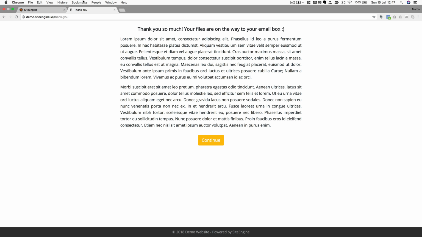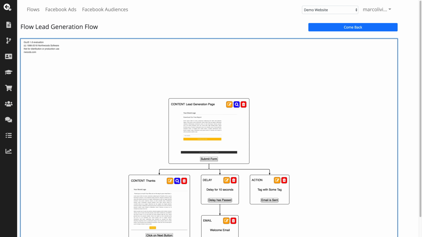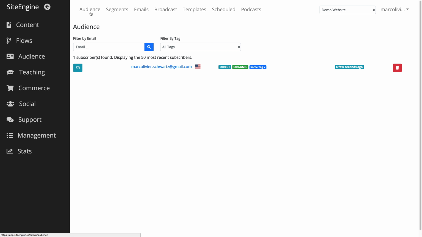But let's go back to SiteEngine. I want to see if a subscriber was created. So I will go into the audience panel, and I have here audience. As you can see, this was created. This told me how it was acquired, right? I'm not coming from any ads or social networks, so it was organic. And I have the tag some tag. So that works.